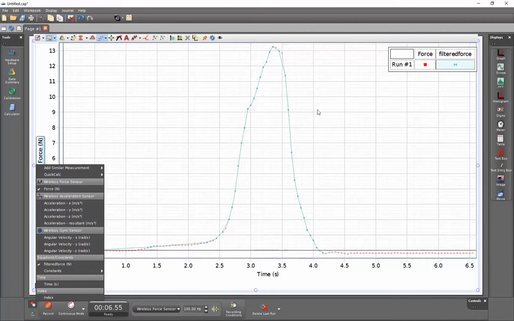You can see the filtered force are in the blue, and then the force values are in orange. So what's happening here is that the filtered force will be displayed over the other ones. So wherever there's a blue data point, that is actually where there's an orange data point as well.